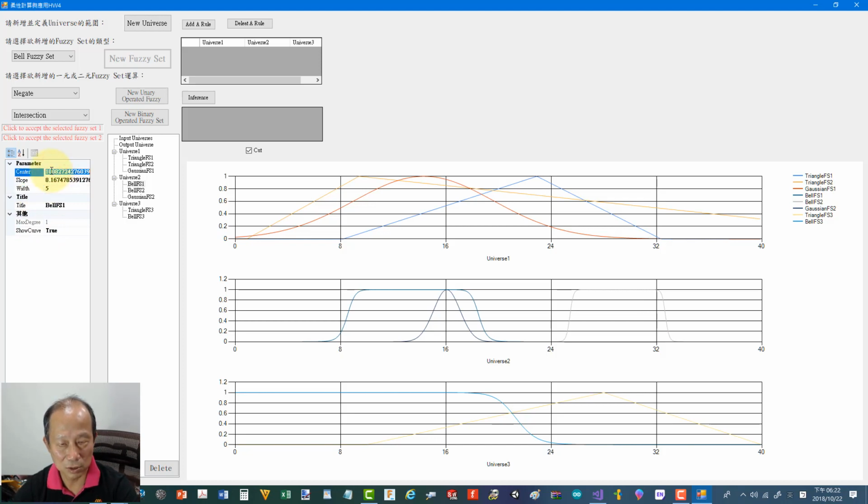Center curve, center 8, no, 9. Okay, the other one, center, move to 24. With slope.